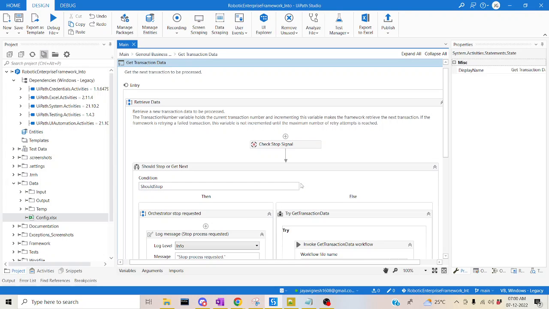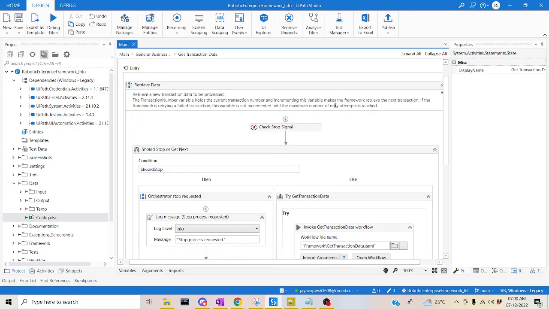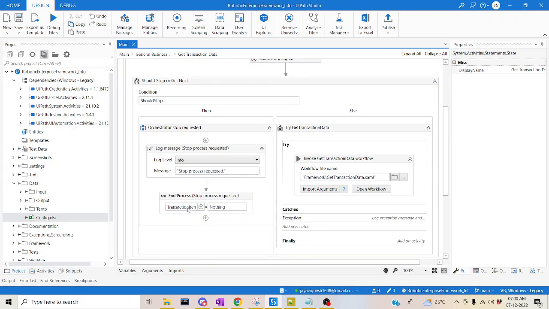If someone wants to stop this particular execution of the bot and they stop it, then the transaction item will be marked as Nothing. Soon after the particular transaction which the bot has taken is done, the process will be stopped. In this way it has been marked as Nothing and the process will end.